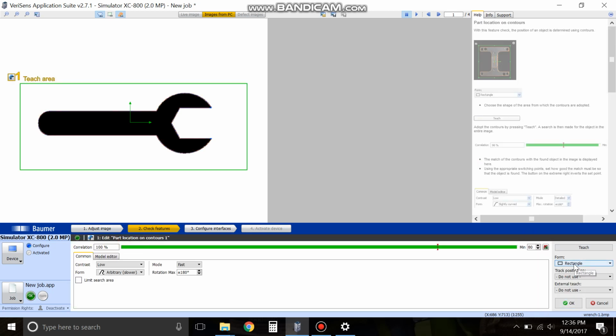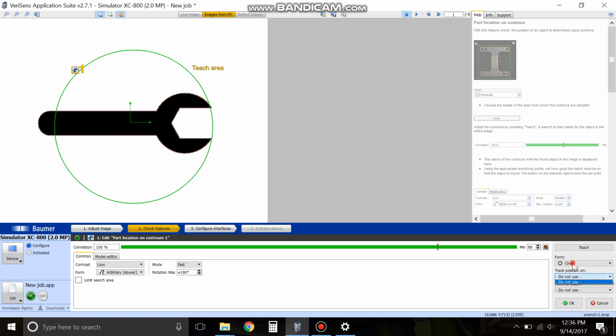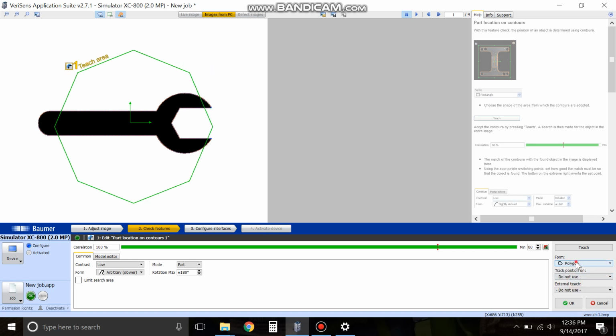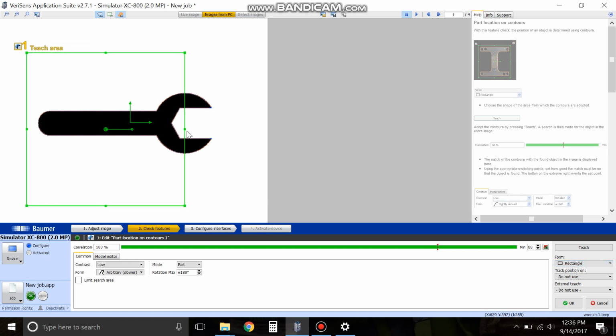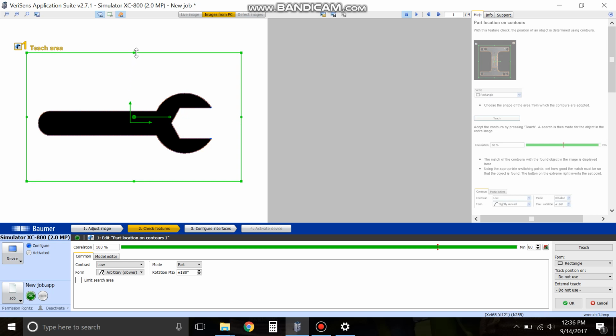So in this form section, you can see I originally drew a rectangular box. You can make that a circle. You can make that a polygon or any different types of shape. I usually leave it at rectangle just because it's easier, but you can play around with that and change it to whatever you want. So yeah, that's the part location on contour tool.